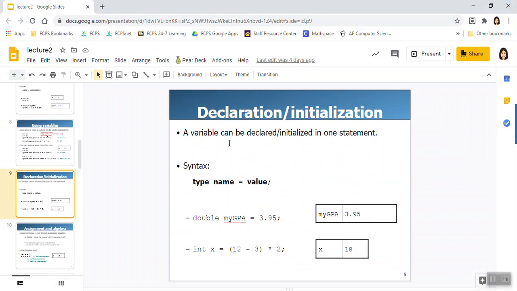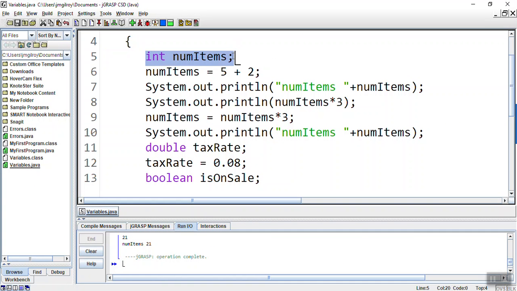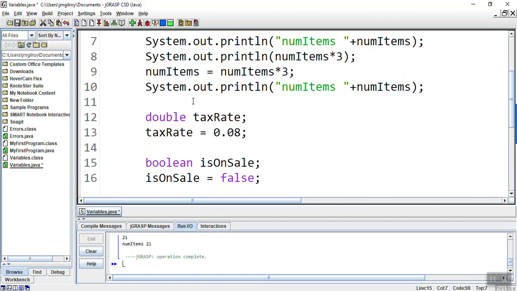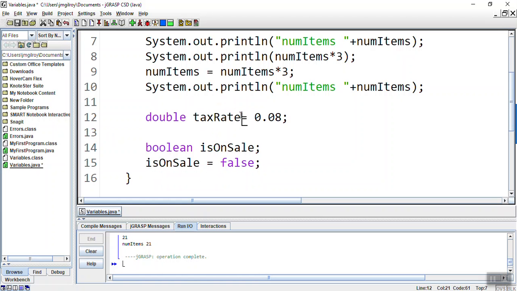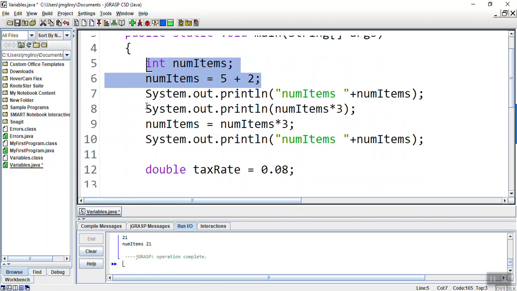Now, you can also declare and initialize in one statement. Here I did it in 2 lines. I declared that I was going to have a variable num items that had a data type of int, and then I assigned it. You can also do it in 1 line, which I'll show you how that's done. Here I can just say double tax rate gets 0.08. And that is what you do when you know ahead of time what it is. This would be reserved more for if you're going to wait until later on in your program and assign it a value.